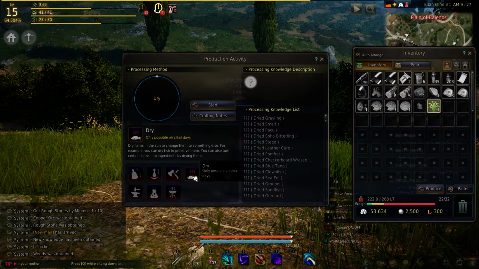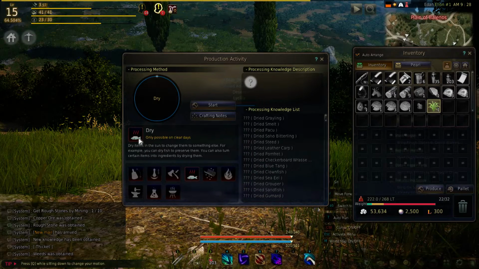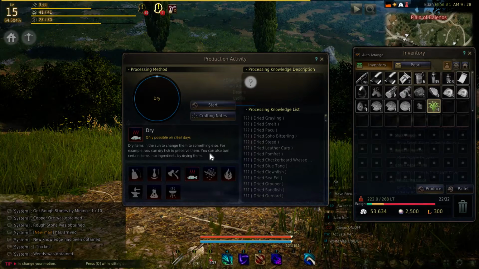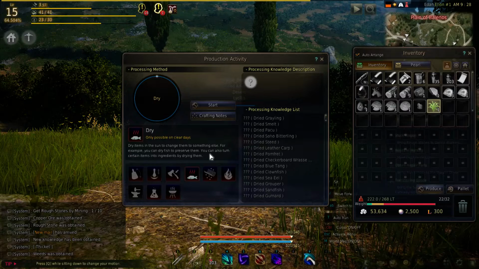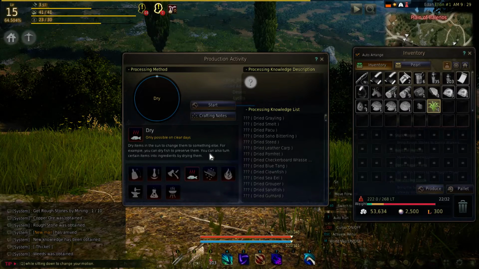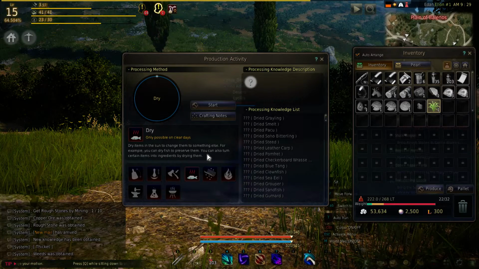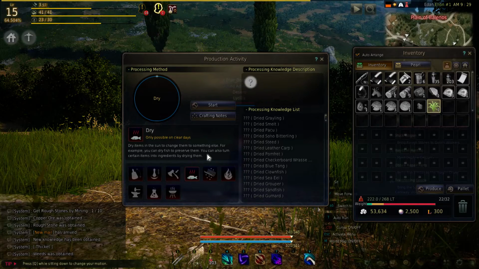Then we have dry, which allows you to, on clear days, dry meat. So, for example, you can dry fish to preserve them. So if you're fishing, the fish will rot pretty quickly. But if you dry it, the fish will be preserved. You'll have dried halibut, for instance, or dried tilapia, or whatever it is that you're catching. You can also turn certain items into ingredients by drying them.